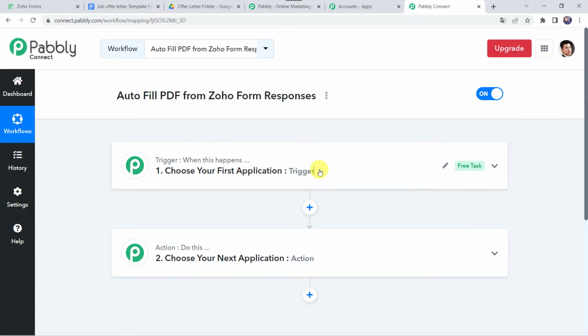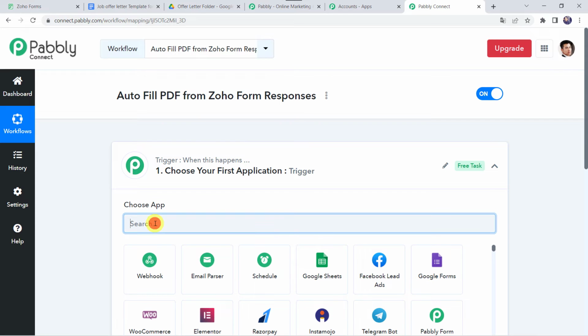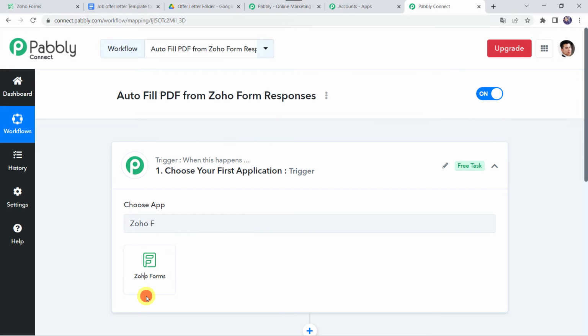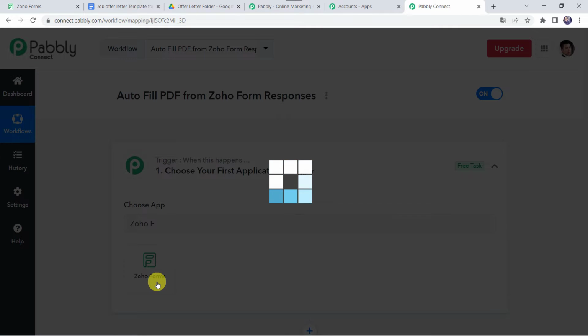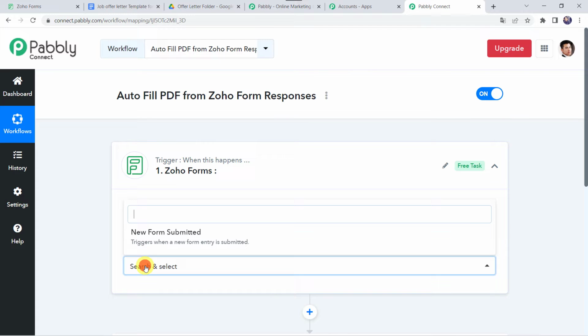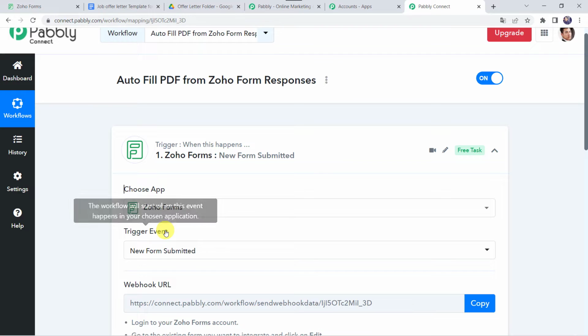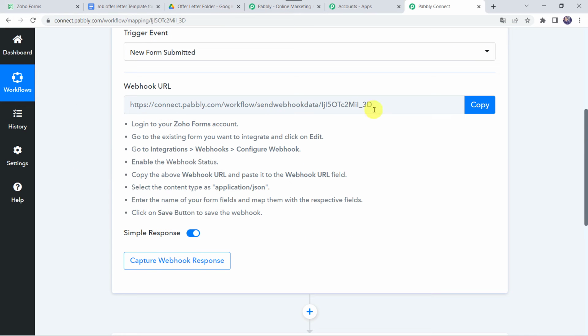For that, open this trigger window, choose the application name as Zoho Forms. Select the trigger event as new form submitted. Now here we can see a Webhook URL and some instructions. Let us read the instructions.